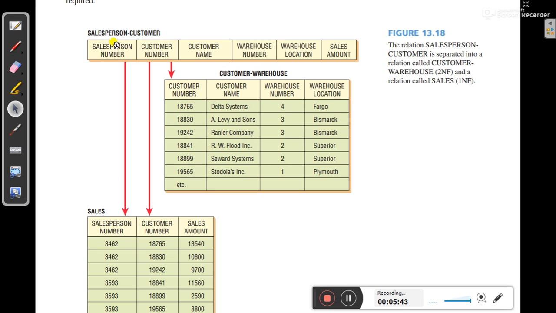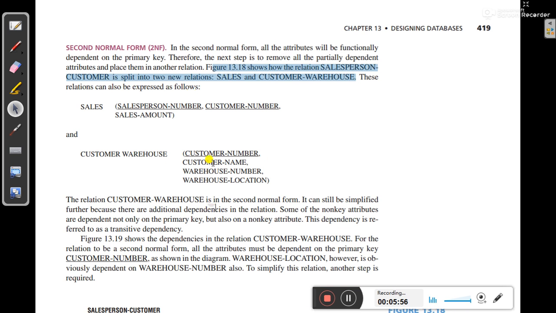And again here, with the sales amount, both salesperson number and customer number are here, and sales amount is directly dependent upon salesperson number and customer number. In that way we can remove the functional dependency. So here you can see in sales, salesperson number and customer number are both keys, but salesperson number is the primary key and customer number the concatenated key. But in the customer warehouse, customer number is the primary key. The relation customer warehouse is in the second normal form.